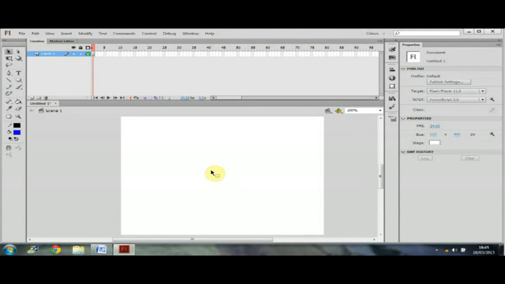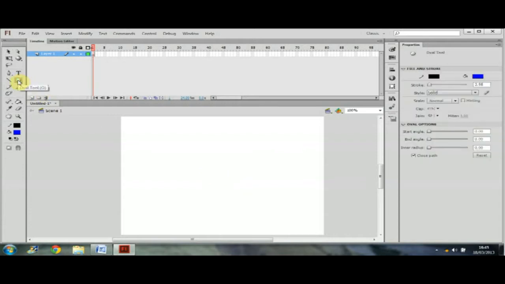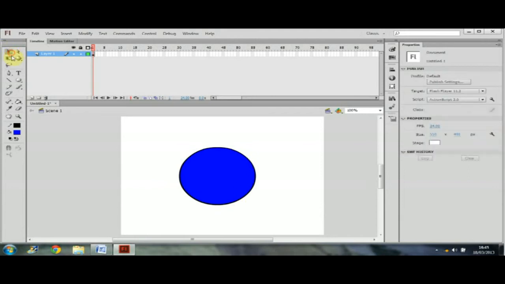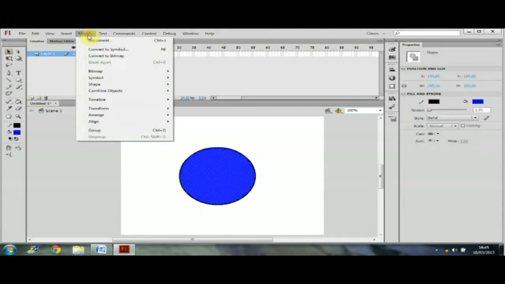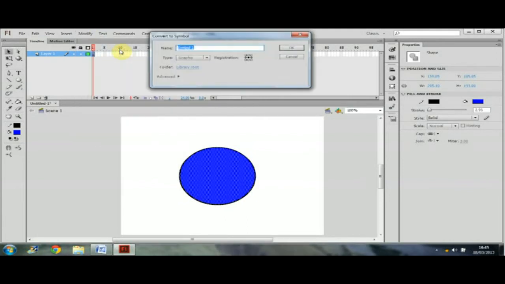In this video we're going to be looking at symbols, creating symbols and why we create them, and the different types of symbols that are available to us. If we start by going up here and just creating a simple circle, we then convert that into a symbol by highlighting it, coming up to modify, and then choosing convert to symbol.